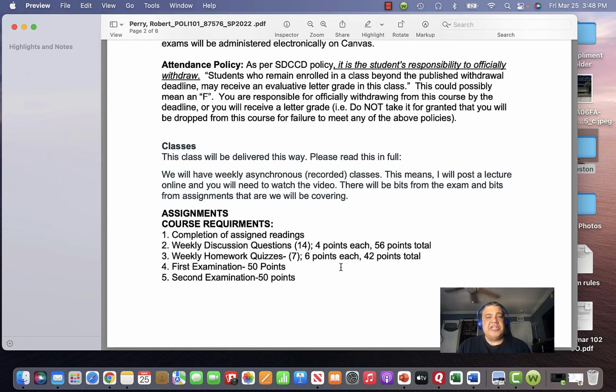Same thing, we're also going to have weekly homework quizzes. There's going to be 7 of them. They're going to be worth 6 points each, 42 points total. Usually there's going to be 12 questions, asking about what we studied in the chapter. You'll have multiple attempts to complete this. So if you don't get the whole allotment of points at first, then you can go back and retake the test.